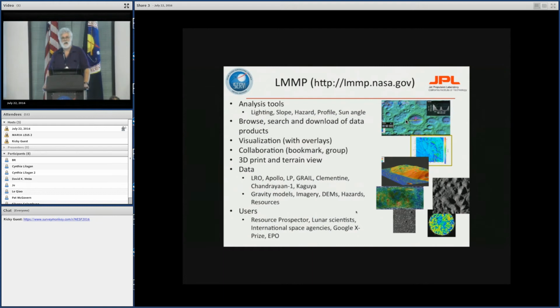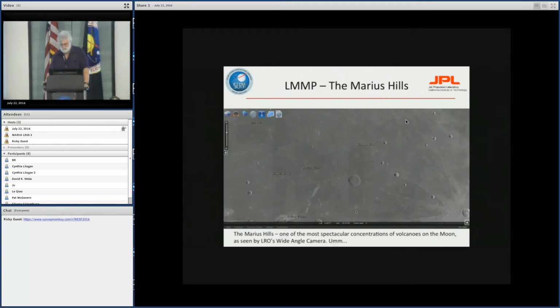We have over 700 layers of data, doing very extensive visualization of data, being able to stack data layers, adjust them, collaborate between people, share information, data coming from a variety of instruments on a variety of spacecraft, and put to a variety of uses. Let's take a look at an example of LMMP at work.